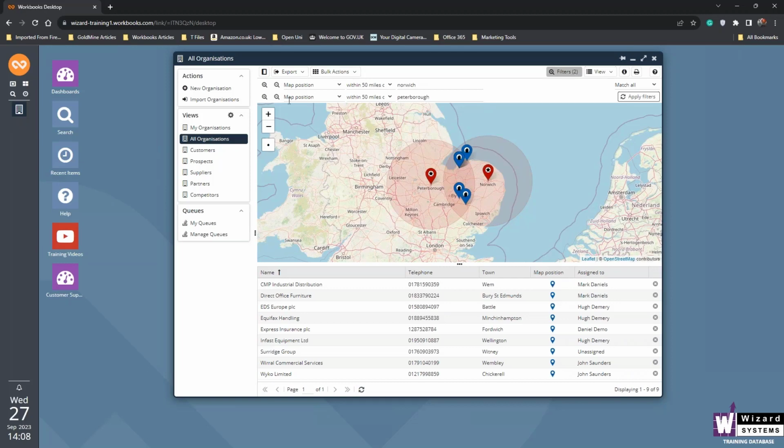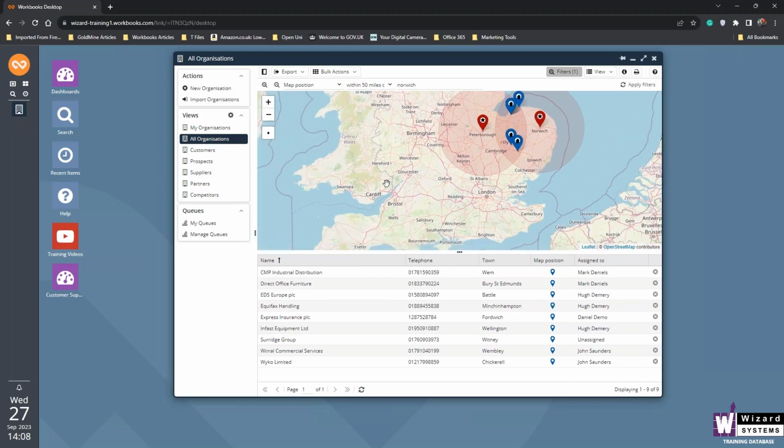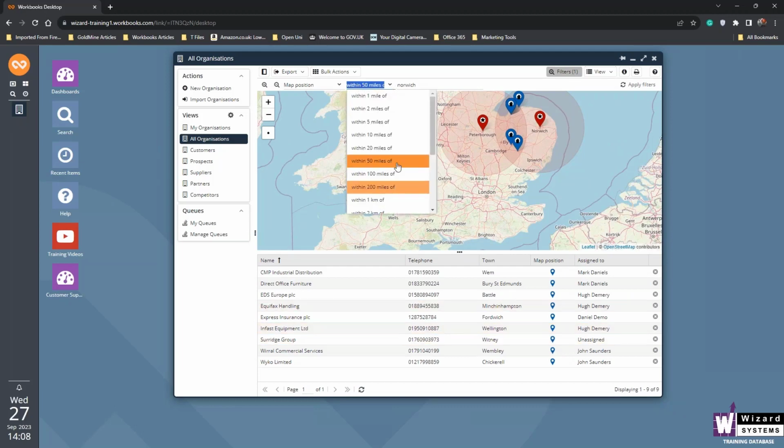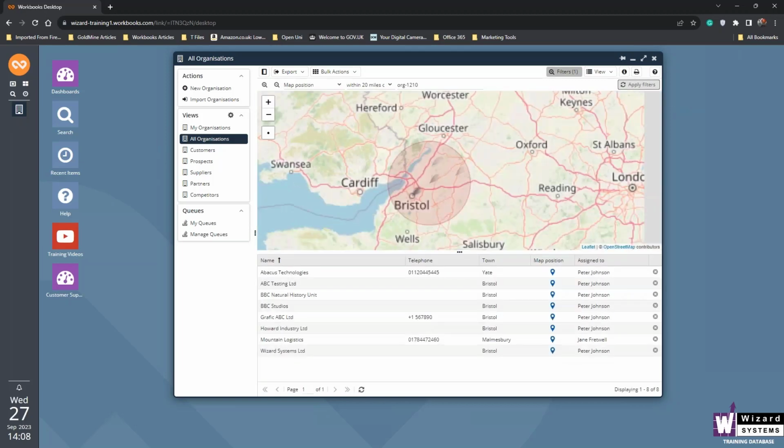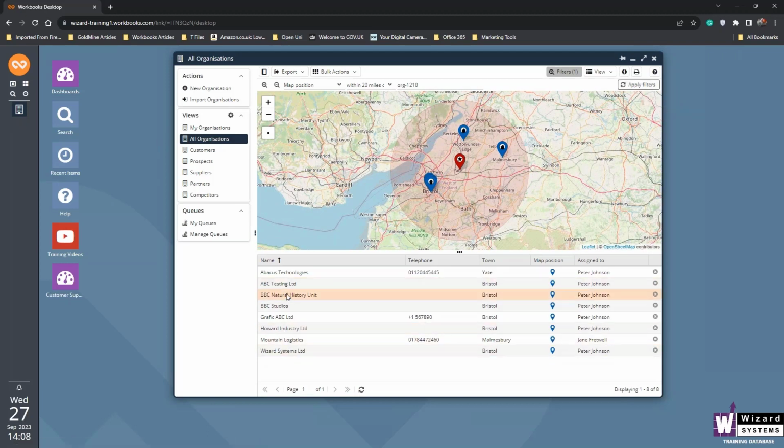Another great feature of this, if we turn that one off, is you can use it to find records that are near you. So here we'll just need to, let's pick, say, 20 miles. And I know my organization record is organization 1210. This is test data, so this is our office. If I apply that, it will now just return those records that are within 20 miles of where this organization is based. Nice and simple, nice and quick.